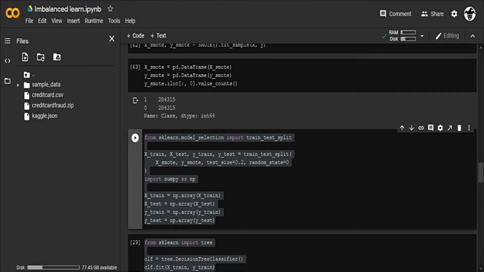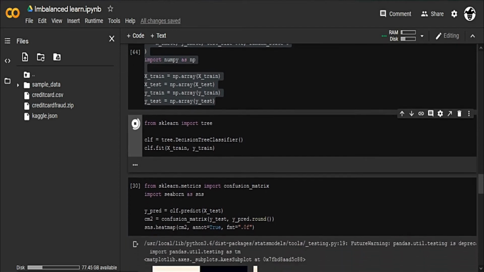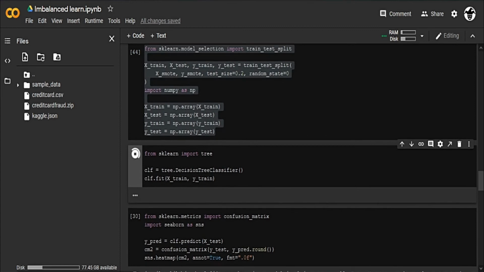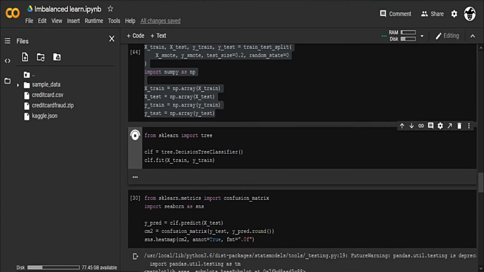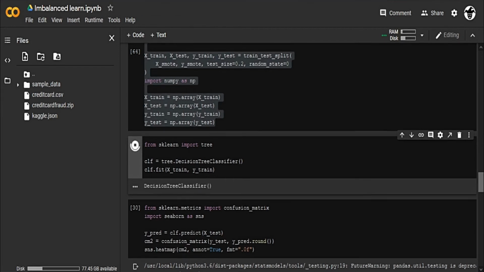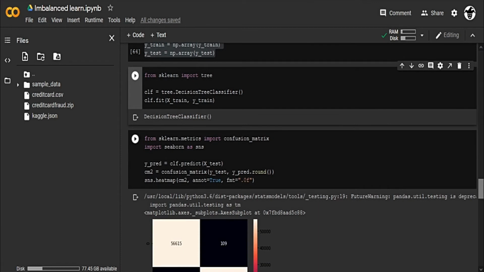Next we would do the usual train test split, and we split the data, and then we would use the decision tree classifier to build a classifier that would be able to detect a fraud from a non-fraud customer. So this would take some time to run. So let's fast forward it a bit. Okay, so now it has run. So let's see how the classifier did its job.